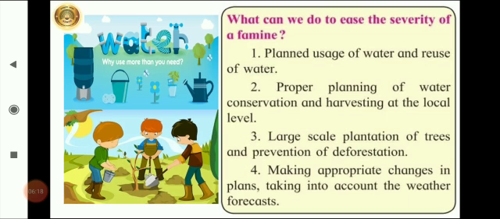What can we do to ease the severity of a famine? What precautions can we take? First is planned use and reuse of water. Water should be used very carefully. Next is proper planning of water conservation and harvesting at the local level. Third is large scale plantation of trees and prevention of deforestation, making appropriate changes in plans taking into account the weather forecast. These are some points which we can use to reduce the severity of a famine.